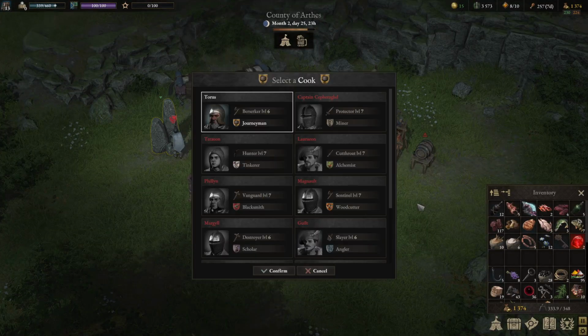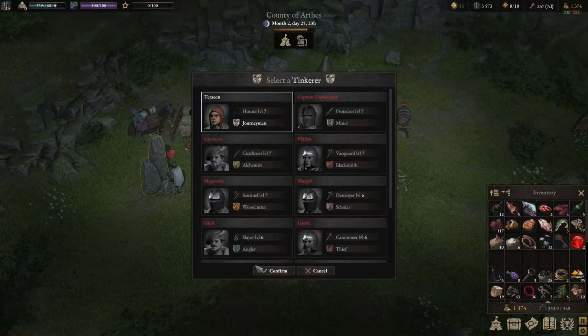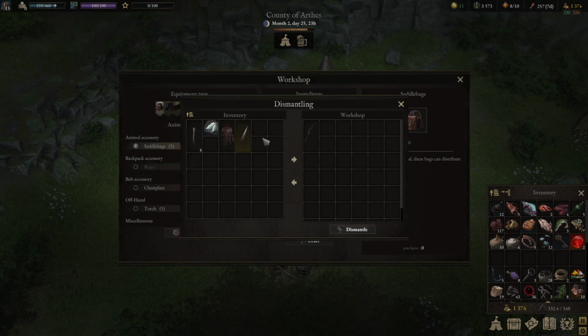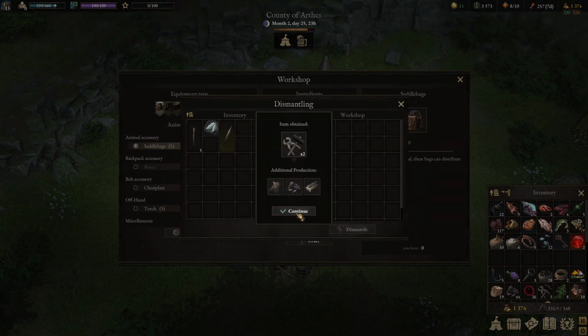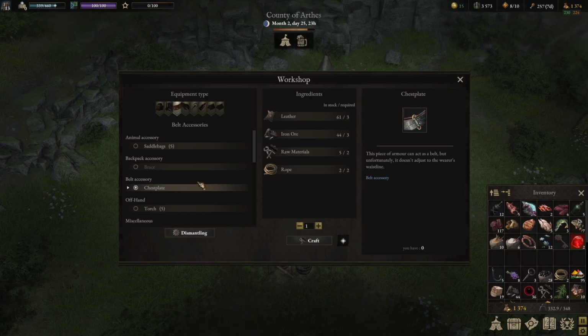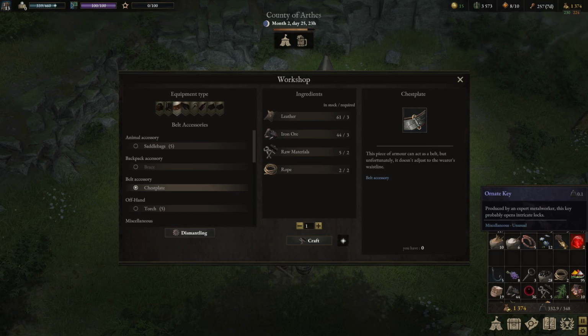However, everyone's kind of wounded with the armor. Let me see. Gentle match, yeah. Alright, so that gets me all that. Chest plate, belt accessory. The wearer has a 25% chance to avoid injury. Okay.